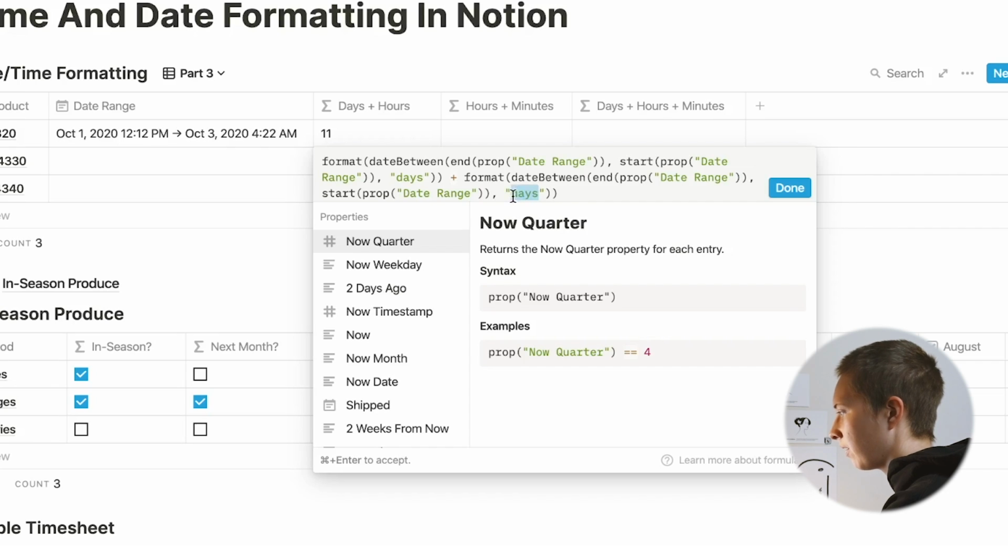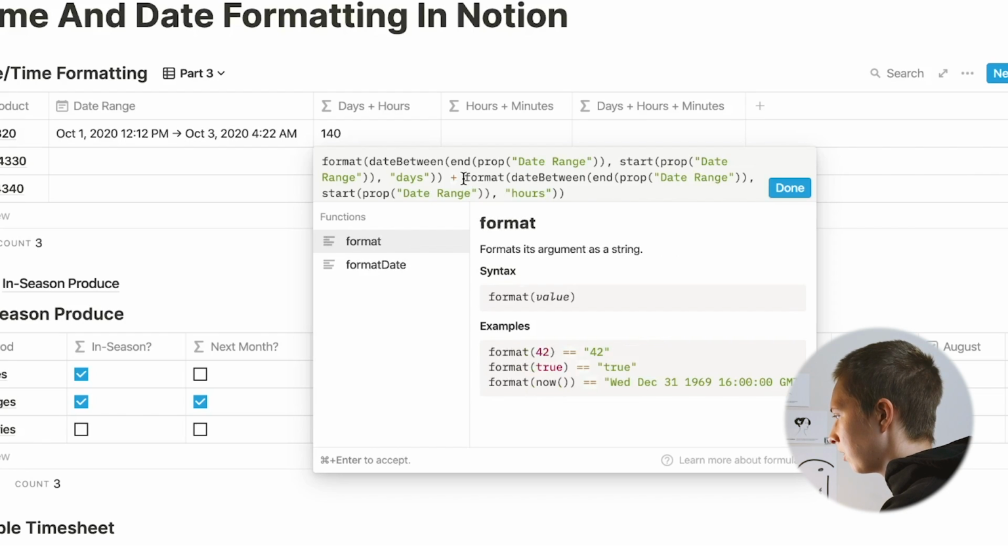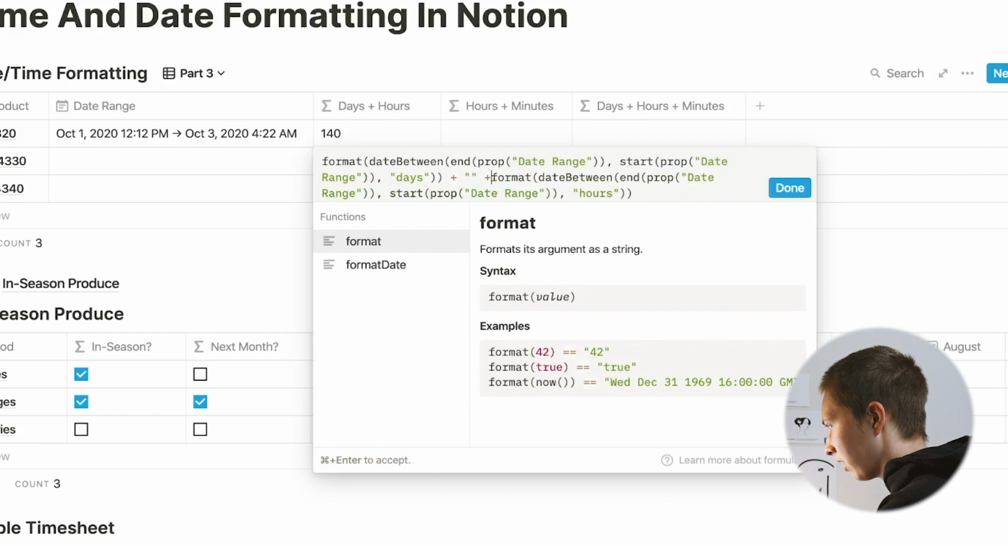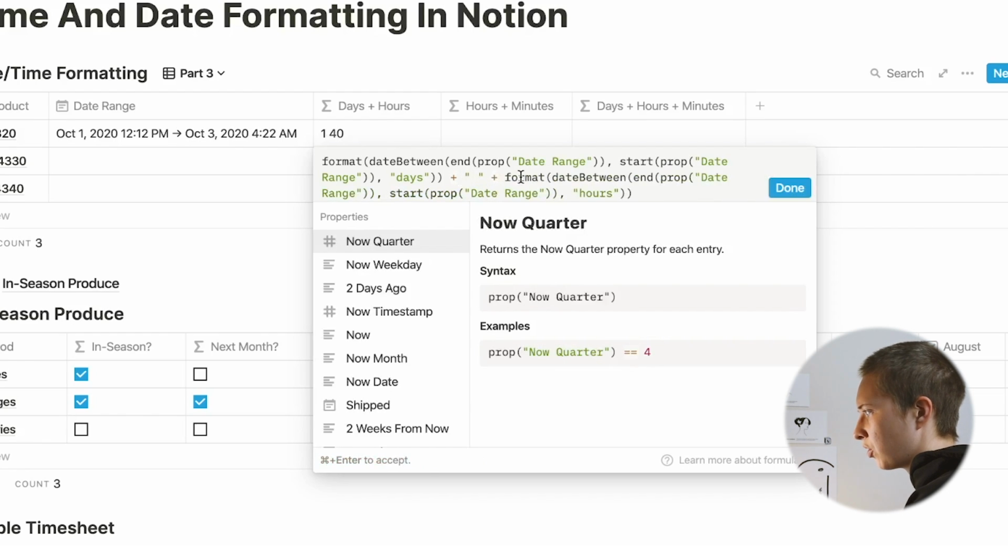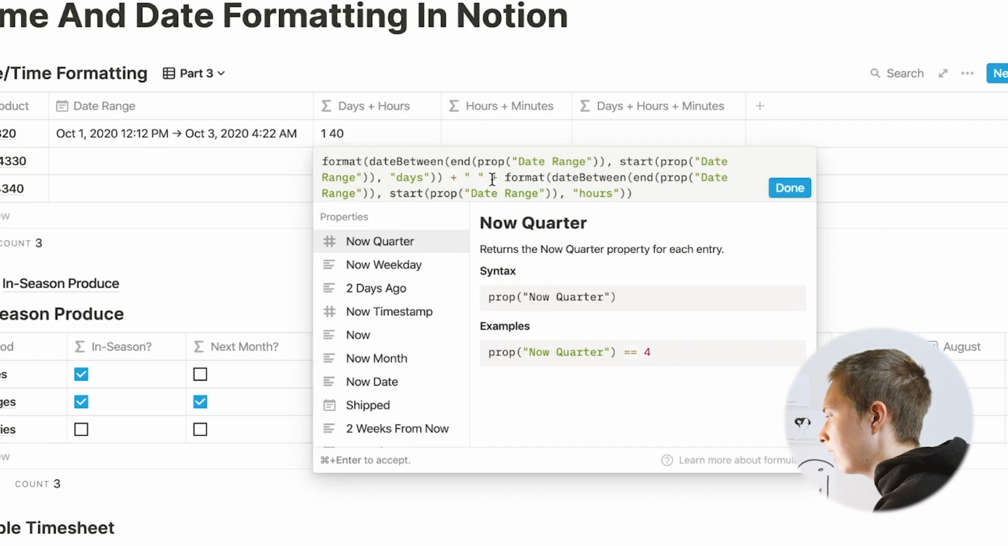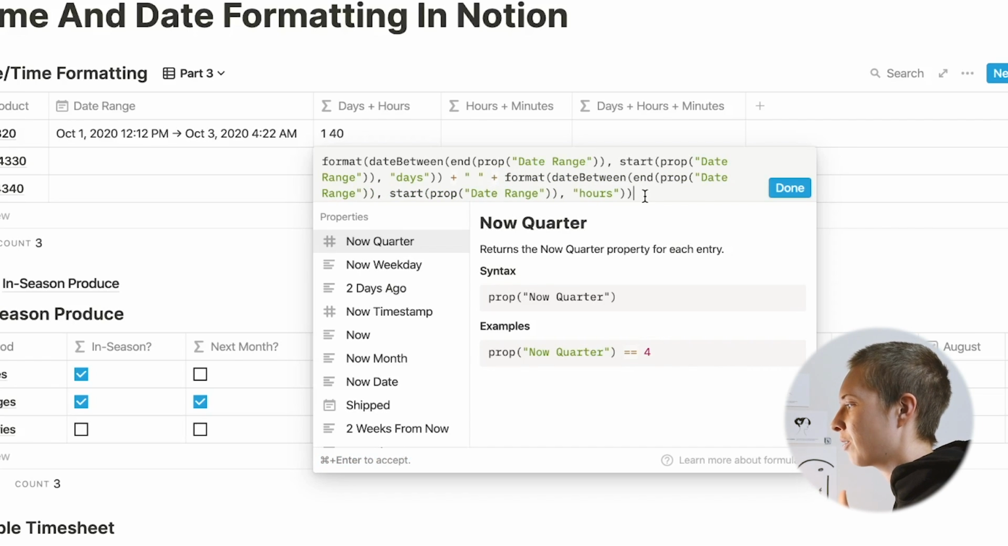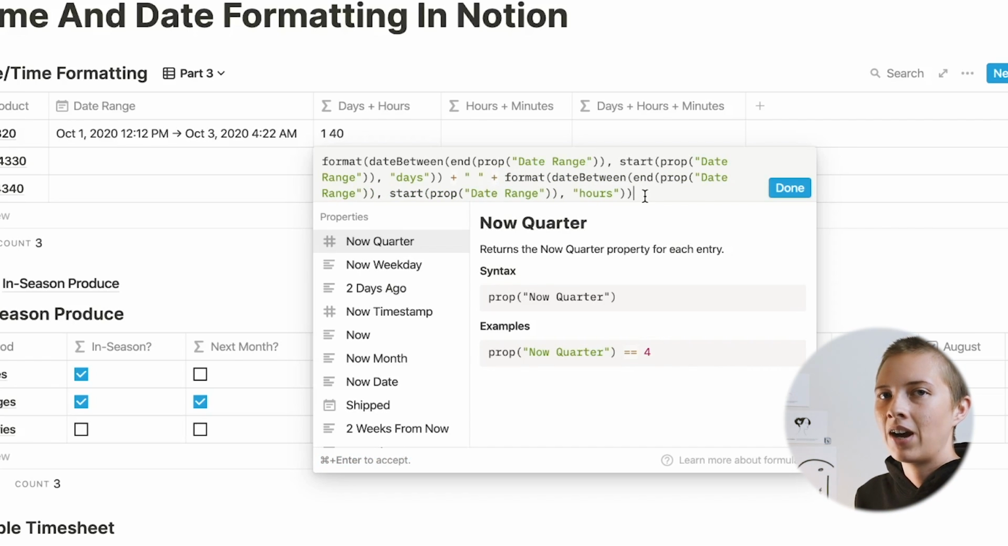Except here, I want to find the hours. And I also want to add a space between these 2. So I'm just going to go in here, between 2 quotes, just add a space and another addition sign. 40 hours is the amount of hours altogether.